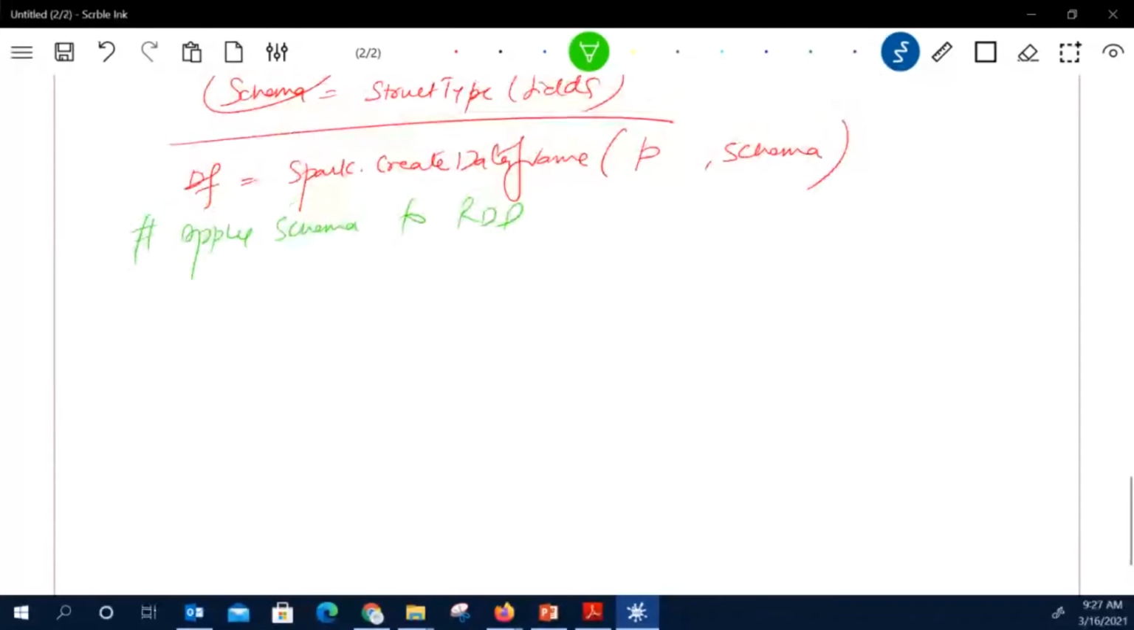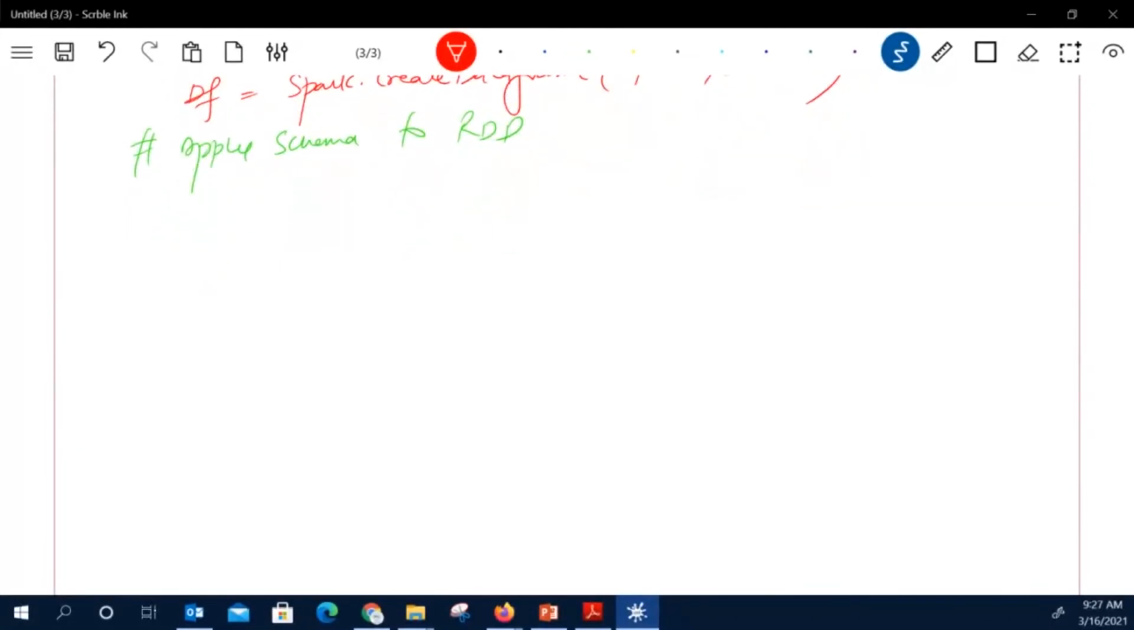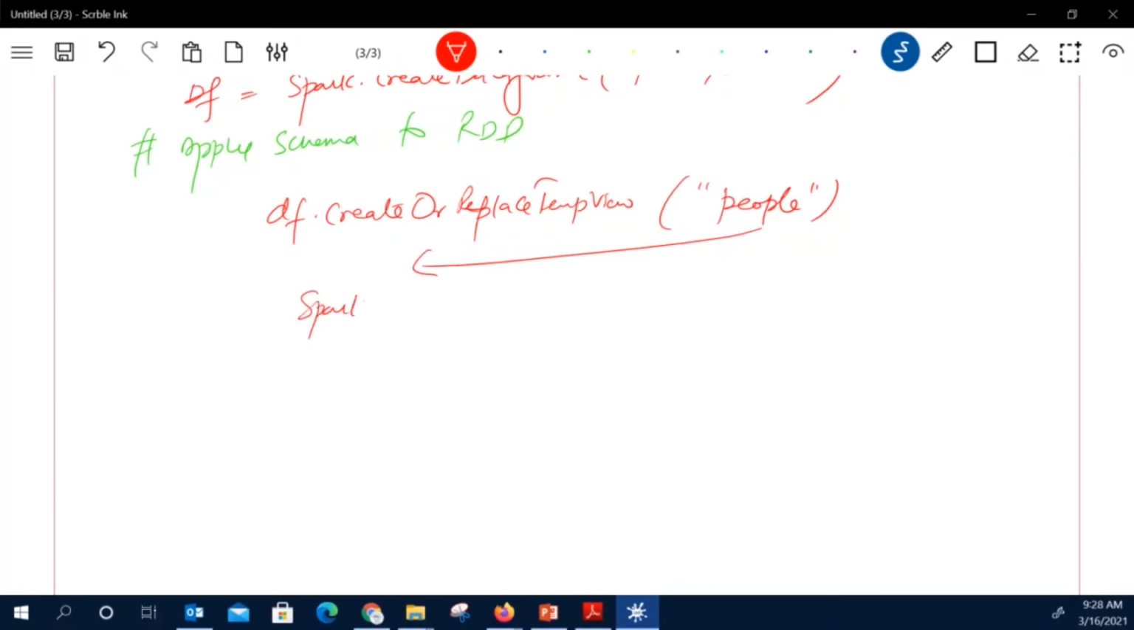Now in the same way as in the last approach, we can directly go to df.createOrReplaceTempView, giving a logical name, people, so that I can use this people in spark.sql, and then call select star from people, and then apply some function or whatever we want to apply on that. So these are the two different ways we can create the data frame.